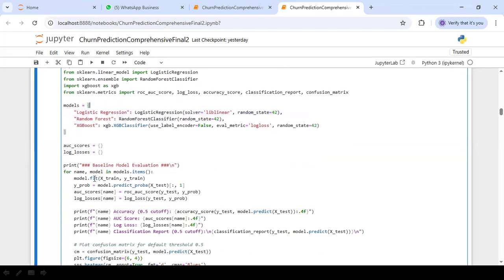Now I'm using a for loop here. What does this do? Models.items. This for loop goes through each model in the dictionary: logistic regression, random forest, XGBoost. It loops through each model and fits the model on the training data set. Remember that in machine learning, it is fit and predict. You have to remember it. If you remember it, you have crossed almost 50% of the distance. So there is the fit method and the predict method.